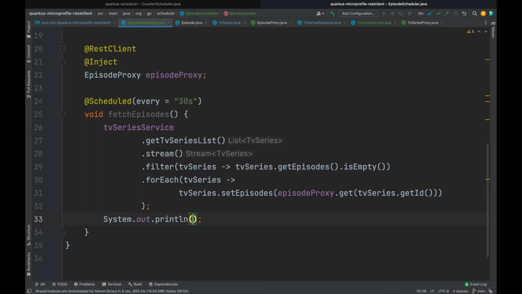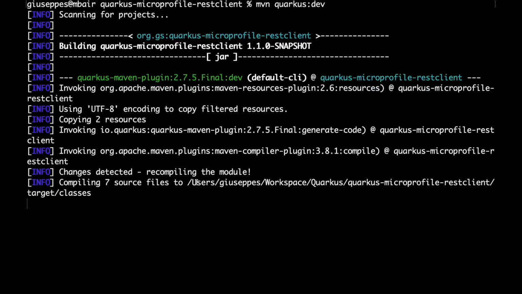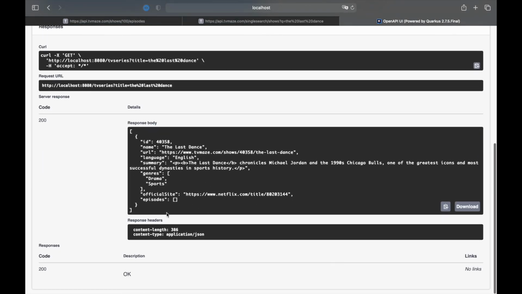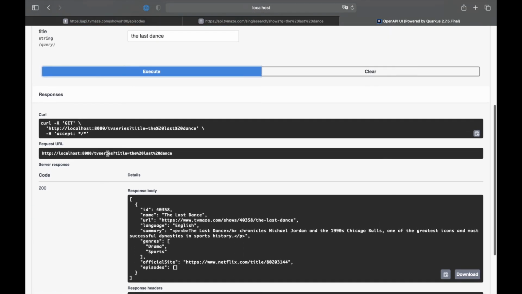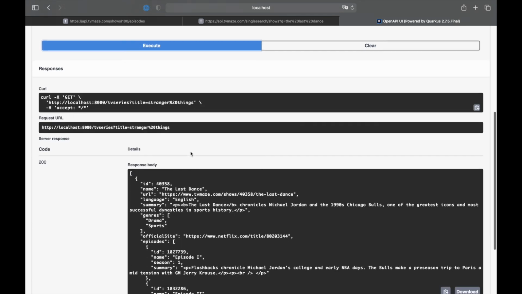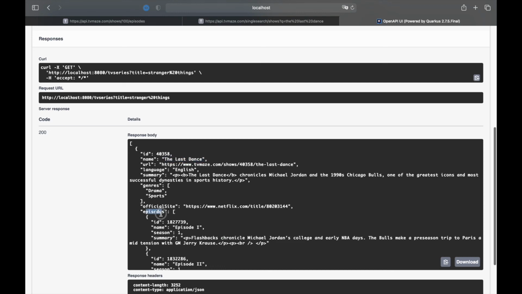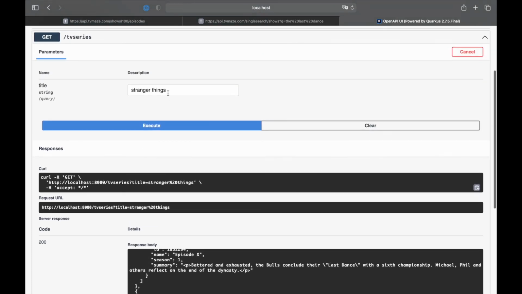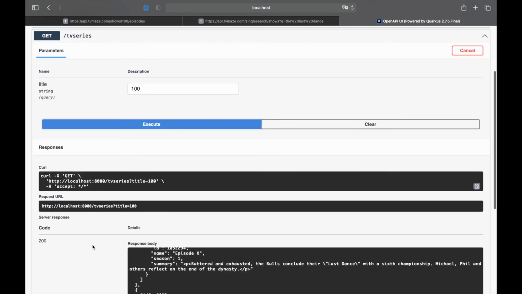Before trying the scheduler, add a simple log and change the seconds from 30 to 15. Let's try our modifications. Inside Swagger UI, call the get endpoint. Good, the list of episodes is empty. Let's wait and call the same get endpoint with another TV series. Now we can see the list of episodes of the TV series The Last Dance and an empty list for the TV series Stranger Things. Good, the list is no more empty.